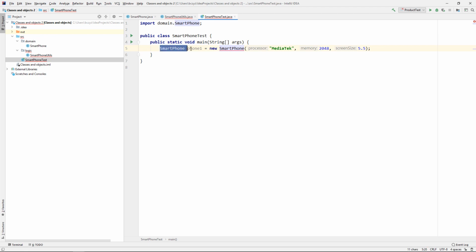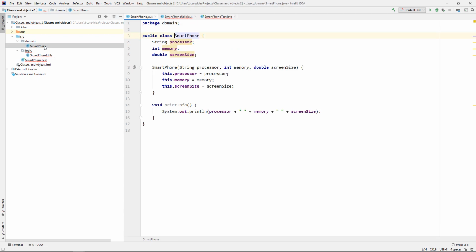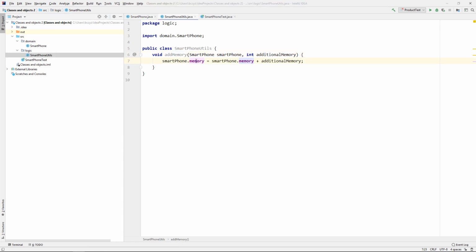So writing Smartphone and naming the variable phone1 is okay, but you haven't specified any public constructor, so you can't create an object of this class. We eliminate all problems by adding the modifier public to the constructor and also to the class fields, because in SmartphoneUtils we haven't had access to Smartphone properties.